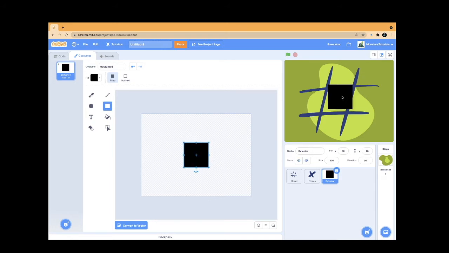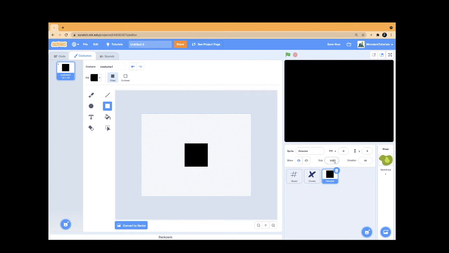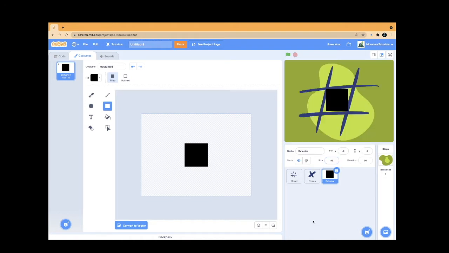We'll make a black box for our detector, so let's do that. And let's put it over here. I think it's too big, so let's reduce it. Cool. Already make the size 95. Okay. For now, it'll go there.